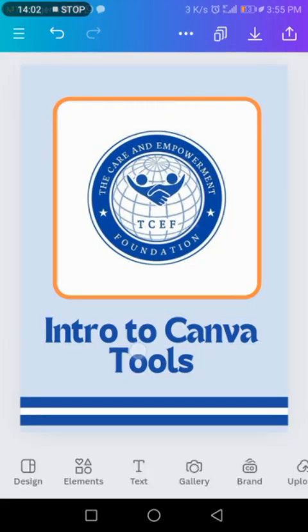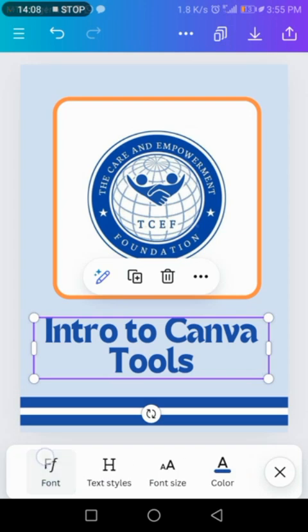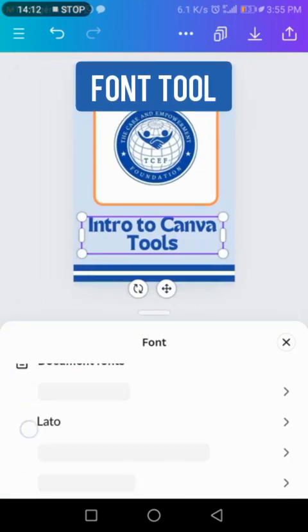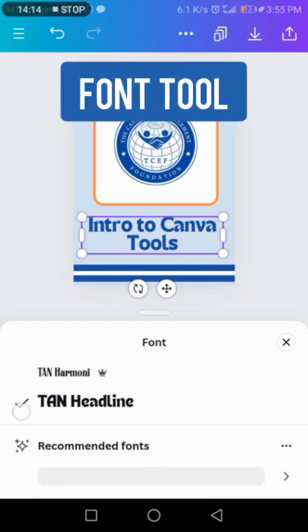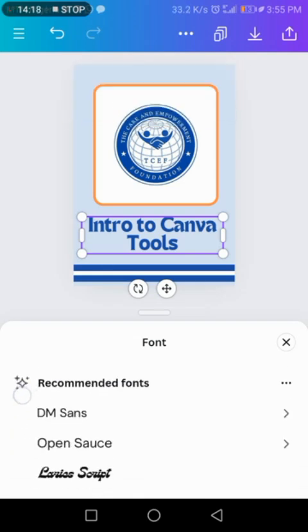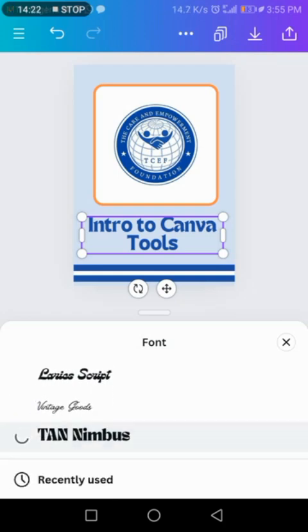Now let's go to the text. In text you can change the fonts here. Now Canva has so many fonts. Sorry, this class will take a bit longer, but it's for your good. Just follow to the end. You can change the font.